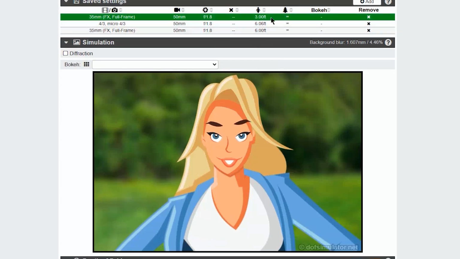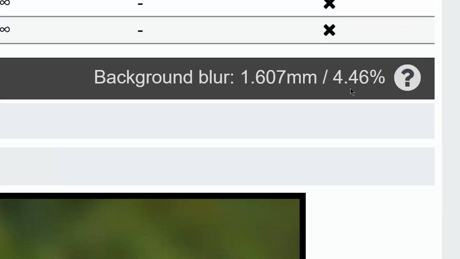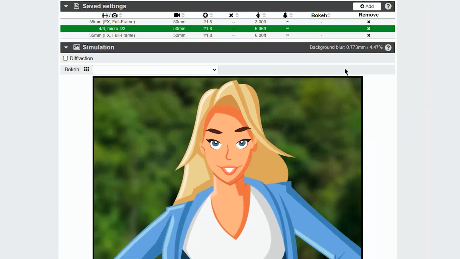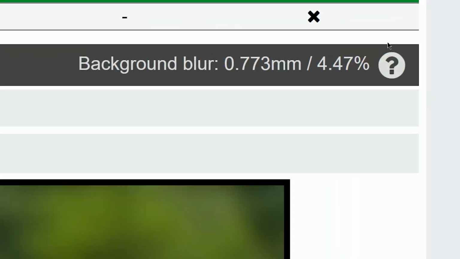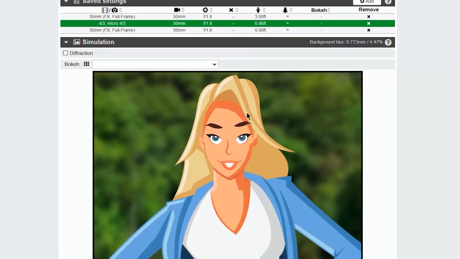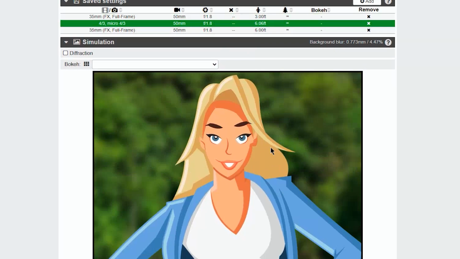So we can see here, the background blur at full frame is 4.46%. Now, if we go to 50mm on the micro four thirds camera, the background blur is at 4.47%. So you can see the actual background blur is about the same. The main difference is the level of background compression. So as you can see, the background looks much closer, and that is due to the longer focal length.